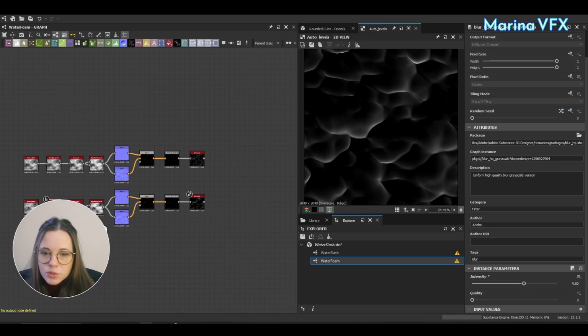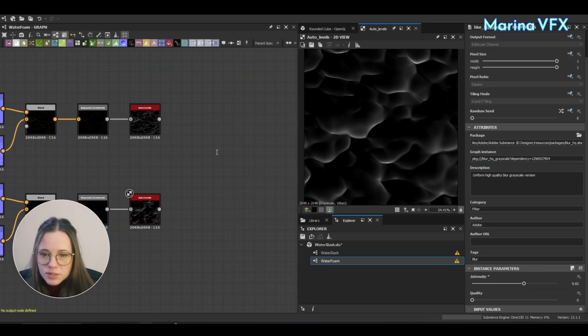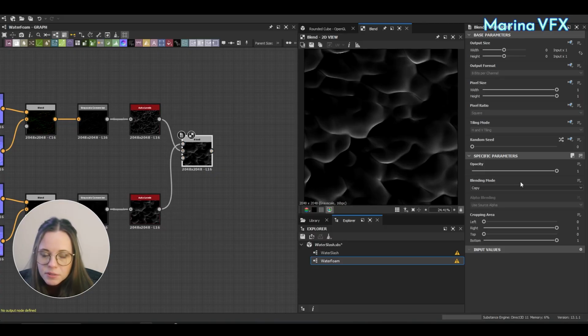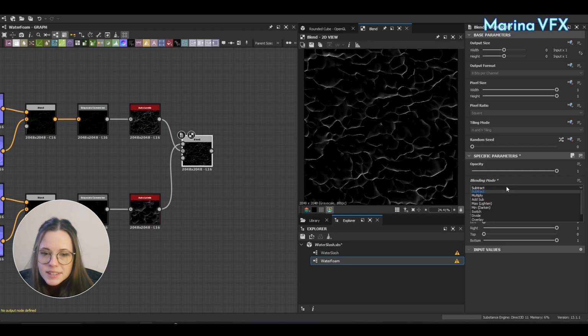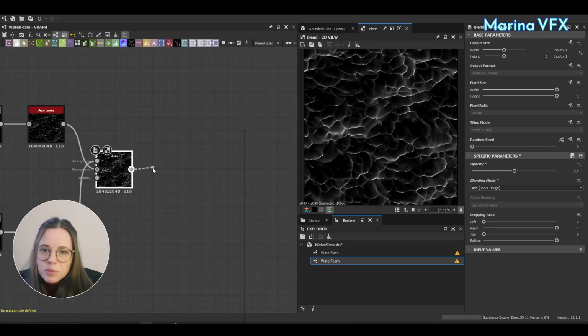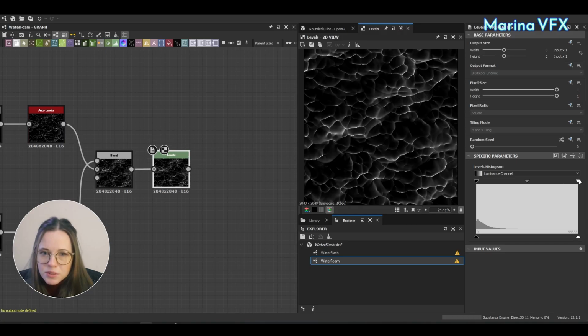I combine these two patterns using a blend node set to add. The larger scale pattern goes into the foreground, and I reduce its influence to about half, since it plays a secondary role in the overall texture. At this point, the main ripple pattern is almost complete.